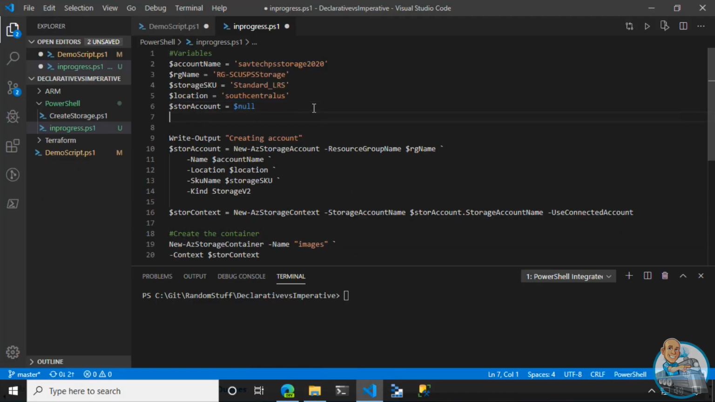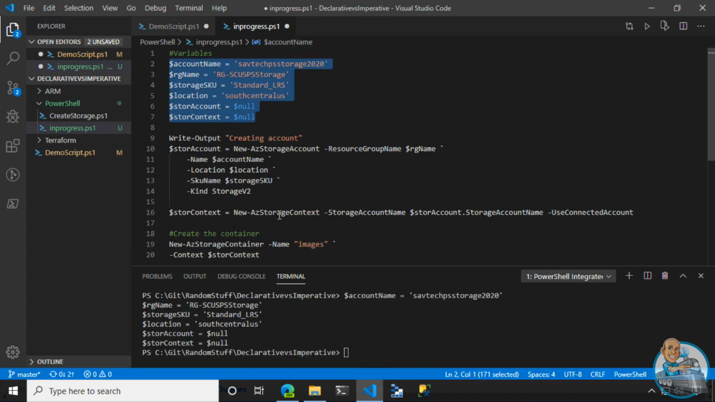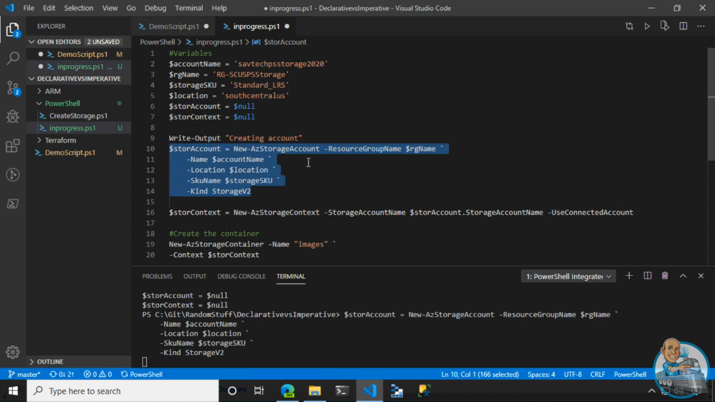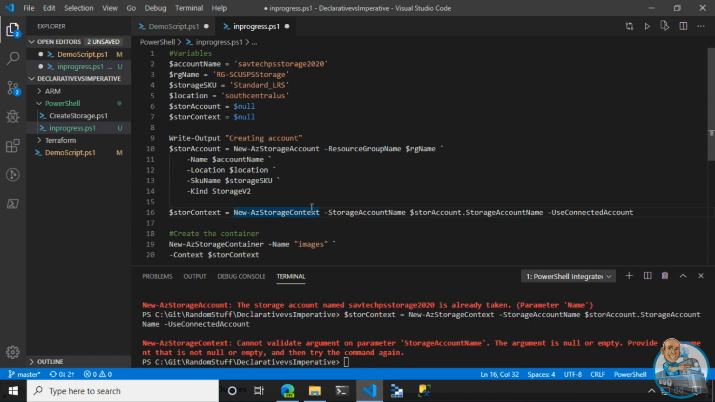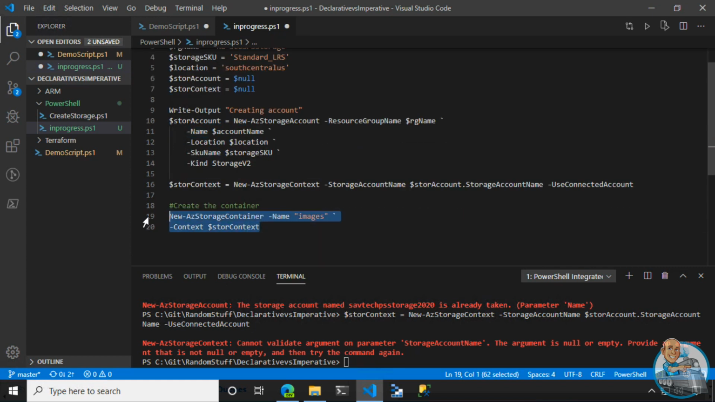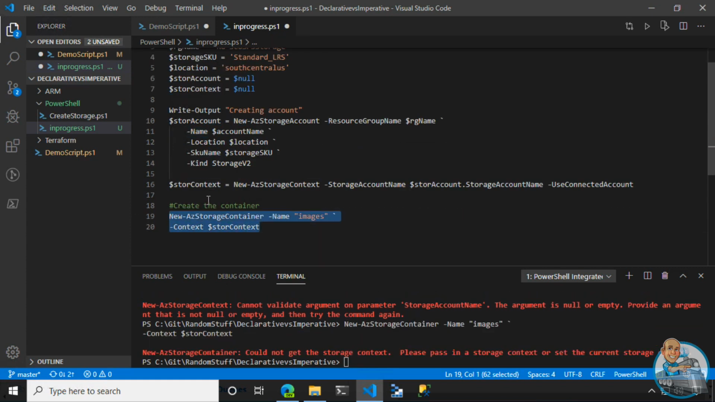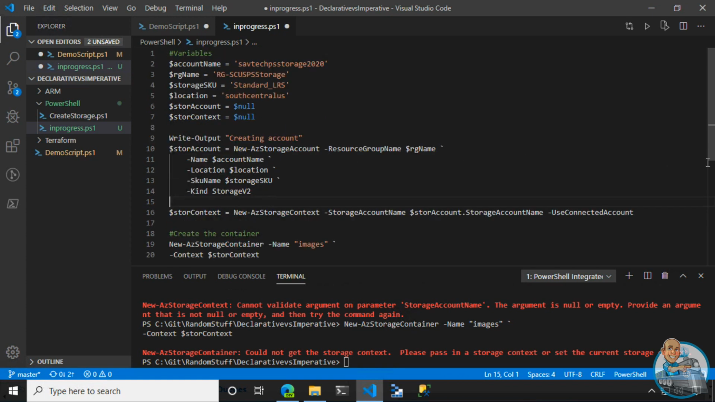So now let's check. Now I'm just going to make sure the context is null at the start. So we'll go through and we'll run our variables. Now we'll create our storage account, which fails. It already exists. That's okay. We're going to get a storage context. Well, that fails because this variable was never populated with a new storage account, which means creating the container is going to fail as well. So if I'm using imperative, I'm going to have to do a bunch of work.